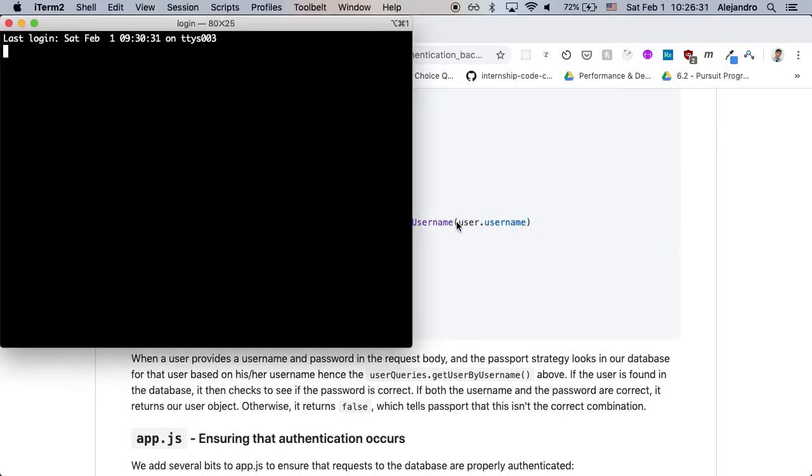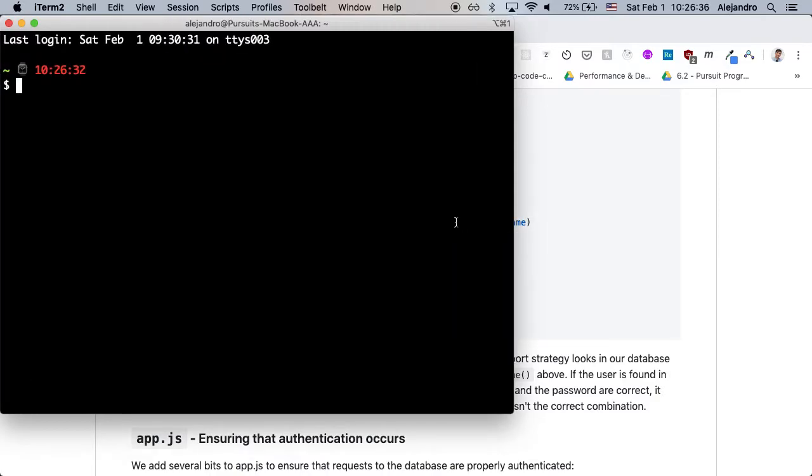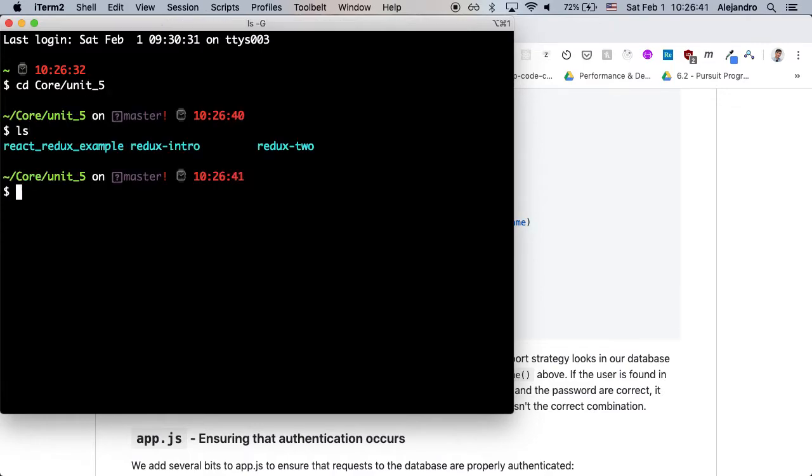So I'm gonna go here to my terminal. Now I'm gonna cd to core unit 5. Here I'm gonna create a folder. Actually, the Express generator will create the folder for me. How do we run the Express generator? Yes. npx express-generator --no-view. Then the folder name, whatever we want to call it.